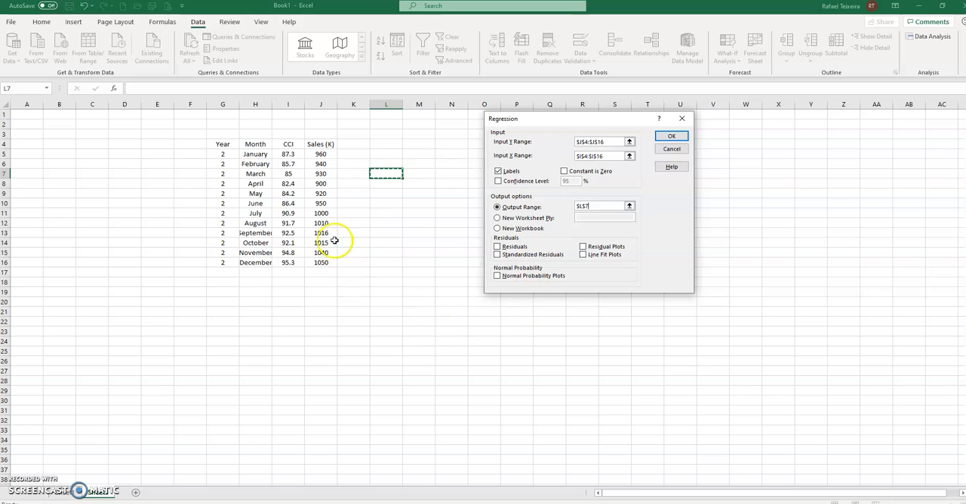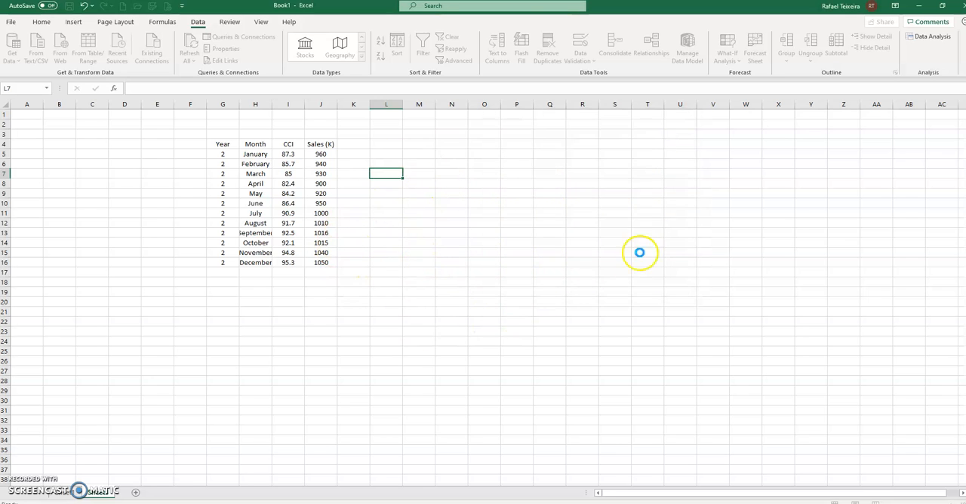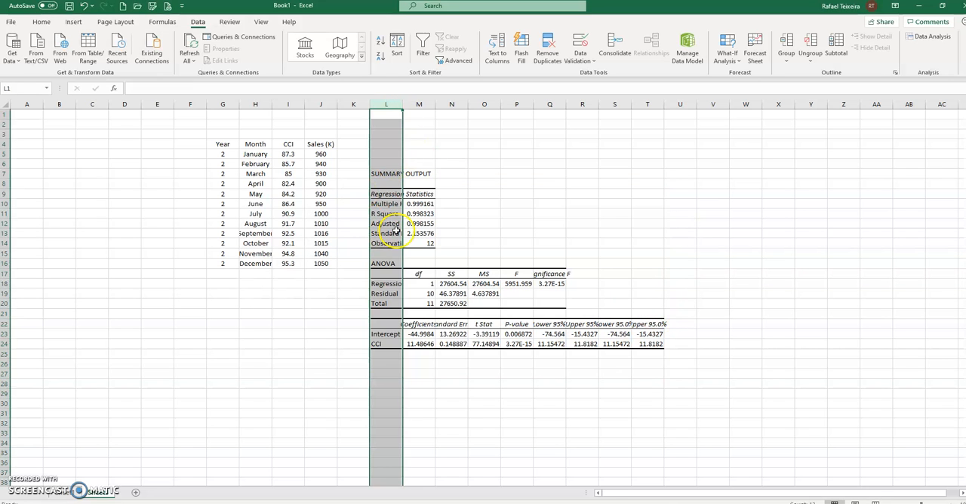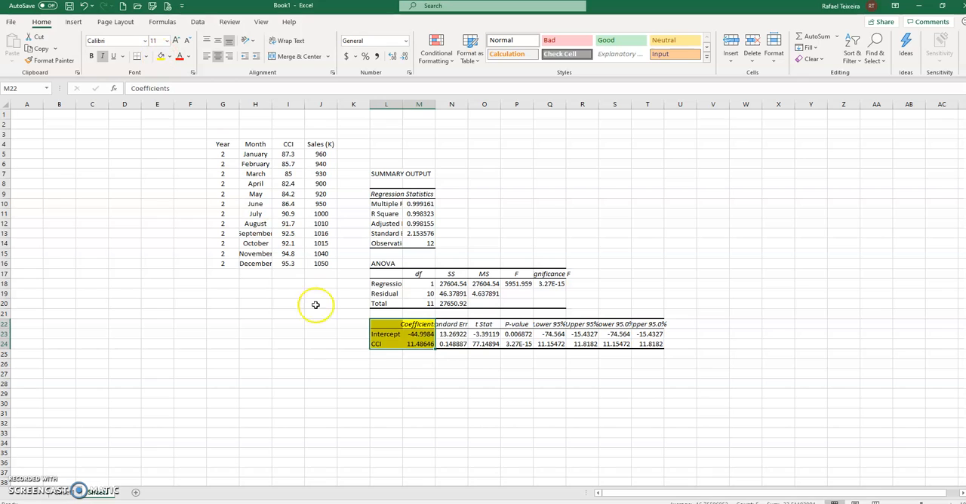I want the results in the same worksheet I'm working in right now, and then I click OK, and then I have the results. So to be able to predict, the piece of information we need is the coefficients. I'm going to highlight them here. Okay, we're going to use these coefficients in our forecast for the months of January, February, and March.